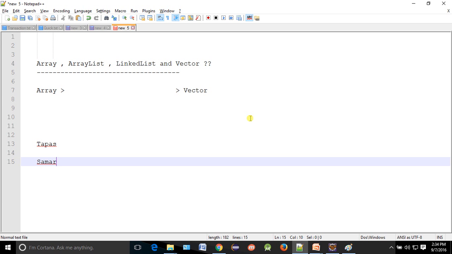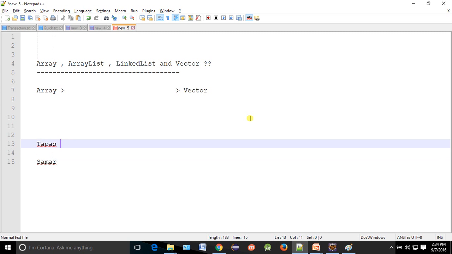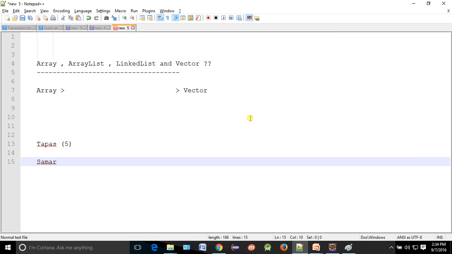My parents are very happy. Yeah, my kid is doing good, he is getting more marks than Samar. So I told my dad I got 5 more marks than Samar, and he is very happy. But he does not know that Samar has got 0 marks. Then how much marks did I get? 5 marks. I have not even passed. Are you able to understand what I am talking about?